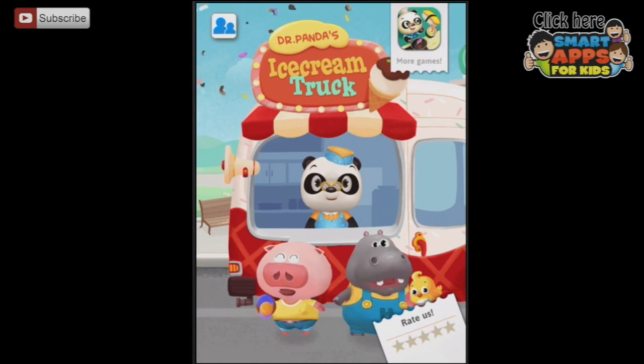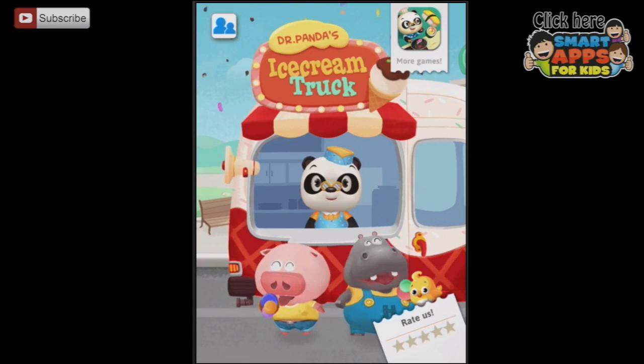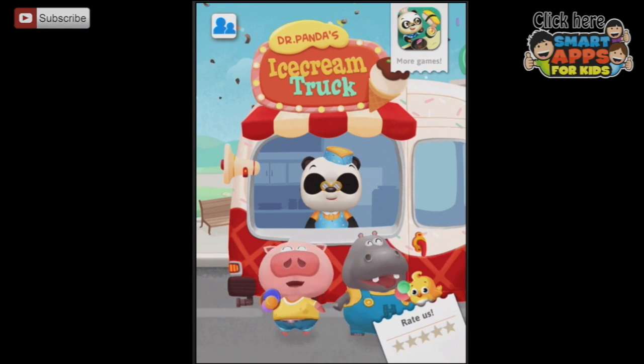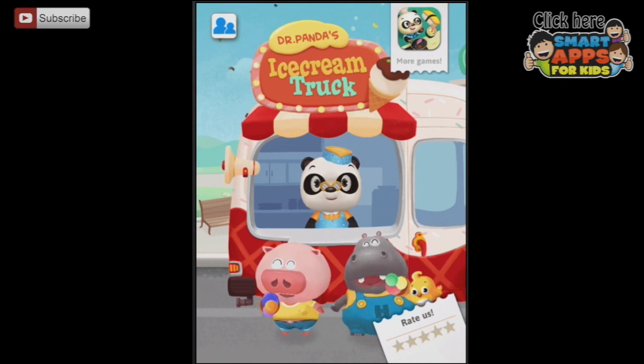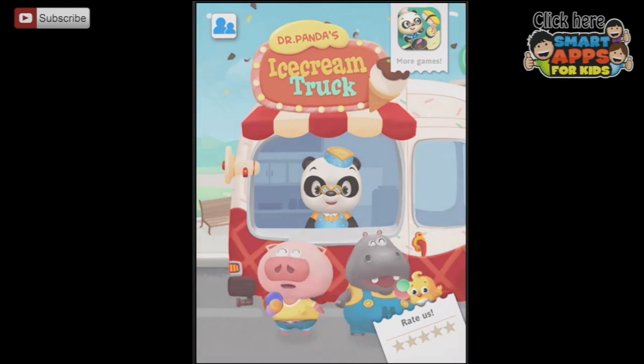Hi. Look, it's Dr. Panda's ice cream truck. Oh my gosh, the excitement when the ice cream truck comes down the street. Well, now we can relive that every moment of every day with Dr. Panda's ice cream truck. Let's tap Dr. Panda and go make some ice creams.